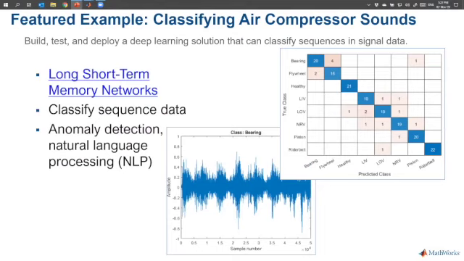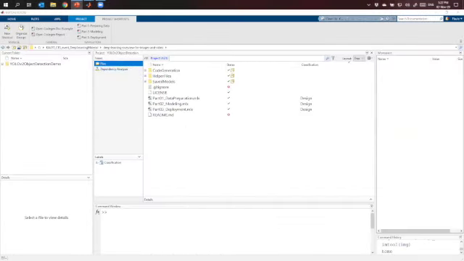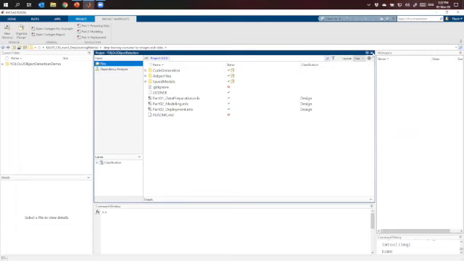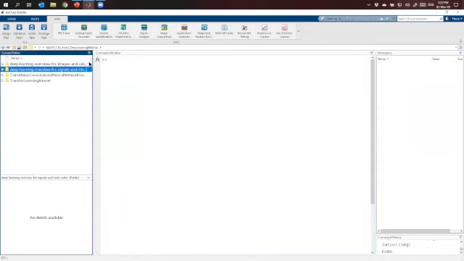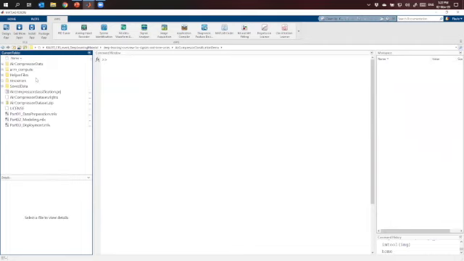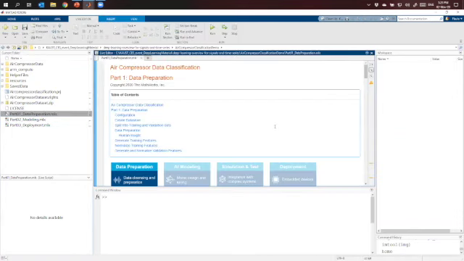Okay, and deploy it. So let's go to this classification of air compressor sounds. We're going to use a long short-term memory network to classify sequence data for anomaly detection. Let's close this project here. Open the overview of signals and time. Here it's the same. We need to open part 1, part 2, and part 3. Part 1 is going to open the project.